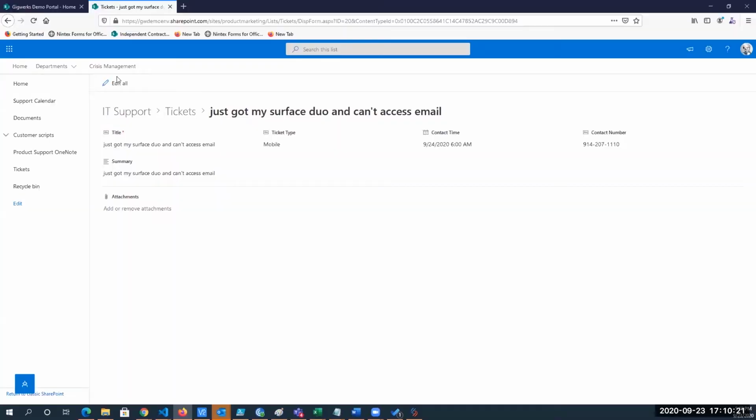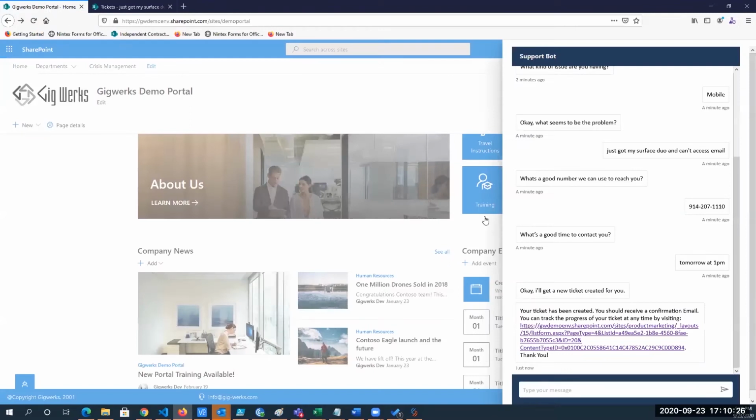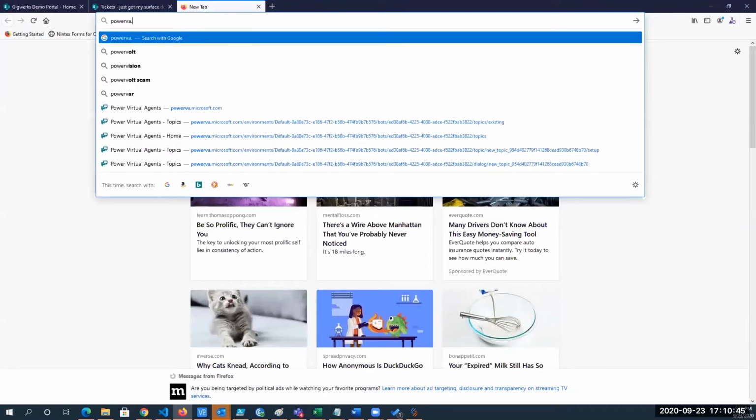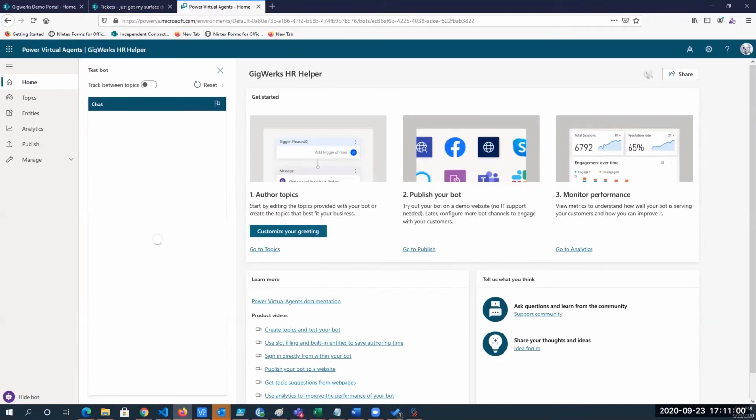Now, if I go back to our landing page here, you can just take note of what this dialogue looks like. And what I'm going to do is talk to how this was built. So I'm going to jump over to a new tab and head to Power Virtual Agents, powerva.microsoft.com.